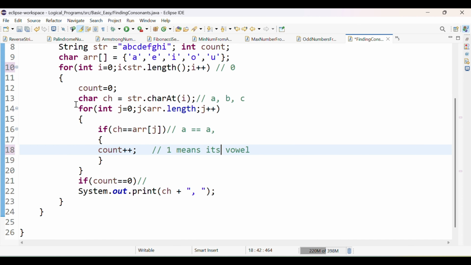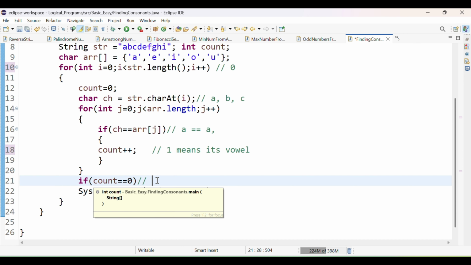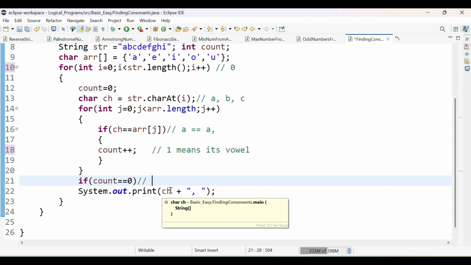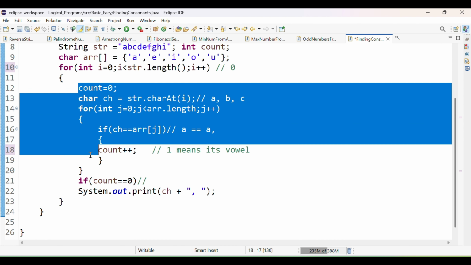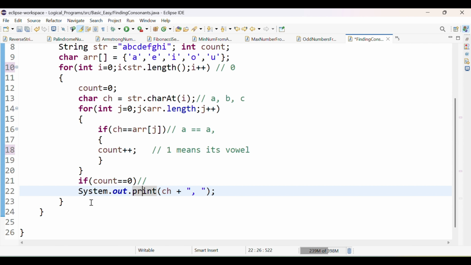After execution of this for loop, I have taken one condition: if count is equal to 0, it's a consonant, right? If count is 1, it means a vowel. So if count is equal to 0, it's a consonant. So I will print the statement System.out.println(ch), where ch is the character we have separated here. After execution of this, the value of i will increase from 0 to 1. Now the value will be 1, and again count will be 0, because the first execution is done.